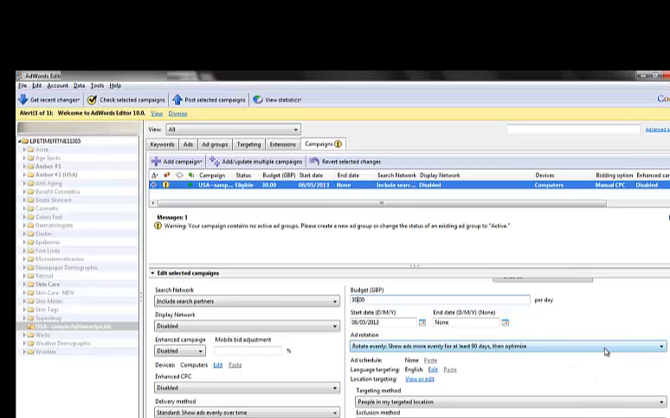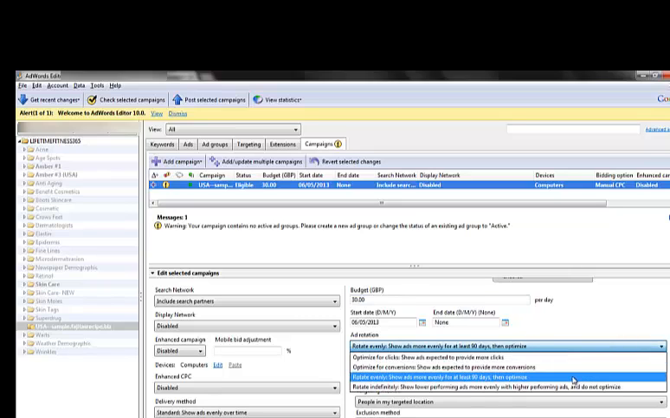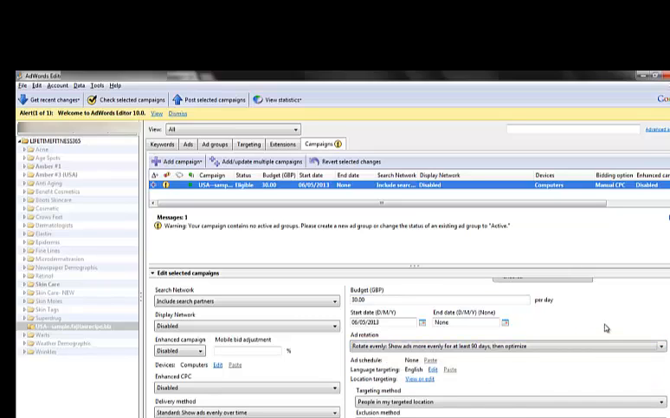Now what you want to do is add rotation. You want it to be even for the next 90 days. You don't want to rotate your ads via clicks at the moment, because you just want to ensure that you're getting the right amount of impressions firstly, and then as time goes on, it should reflect the right amount of clicks.